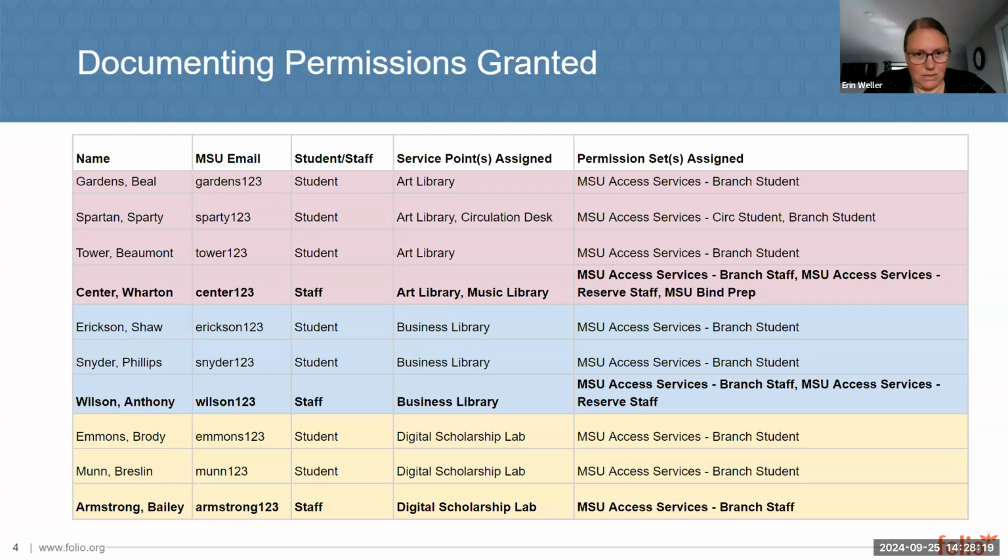And then just to keep things, I guess, pretty, but also organized, we did it by color. So that first chunk there is our art library, and then business library, and then digital scholarship lab. So every unit is its own separate section in color. And then we've got students at the very top within each color, and then staff at the bottom in bold. And you can see just Spartan, for instance, works at the art library, but also the circulation desk. So they have 2 different service points assigned.